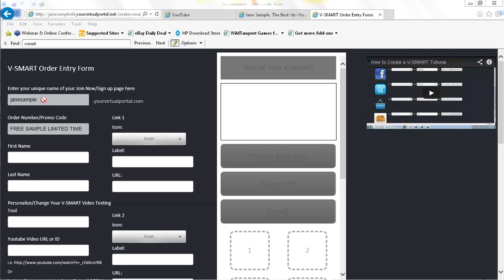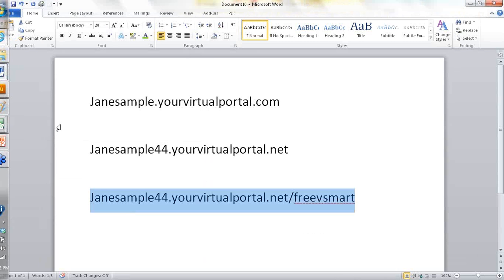Let's explain now what this says. It says, enter your unique name of your Join Now sign-up page here. And notice how it's grayed out where it says Jane Sample. That's on purpose. And then there's a red slash in a circle indicating you cannot change this. The reason is, if you put this URL out on Twitter and you don't know 1,000 people who click on this, which is very likely, you won't know these people if you're using it as an internet business. Or, of course, you could give this URL to the local pizza shop owner so they can have their own vSmart.